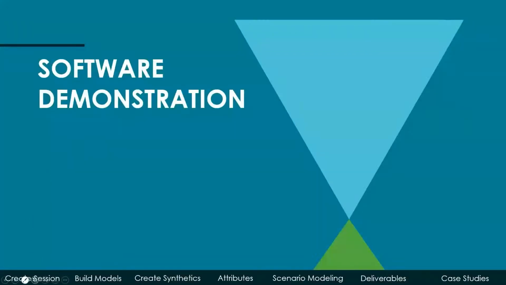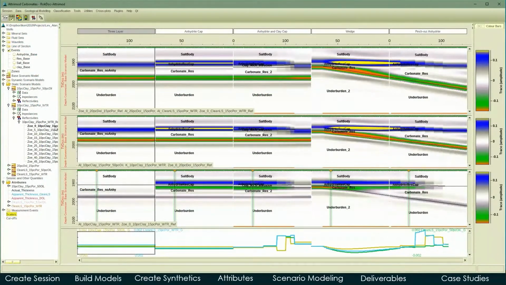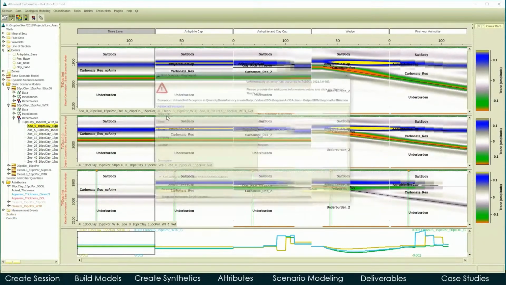So we really were looking at creating a session, building models, creating synthetics and attributes. Once you've created the synthetics and attributes, the scenario models that you generate are all going to have copies of the synthetics for that various scenario. And then finally, I just want to mention what we might deliver out of these models. You can always choose to export any of these attributes. There's a straightforward export 3D function.